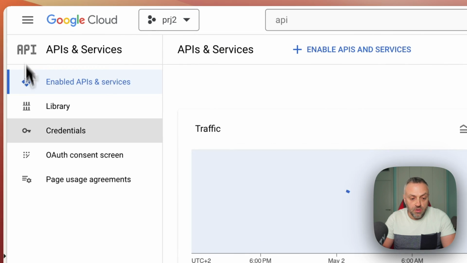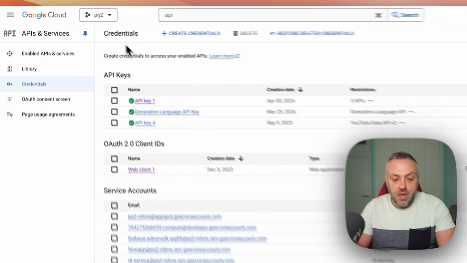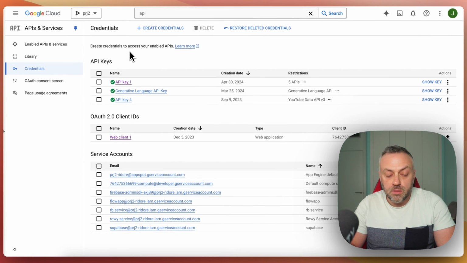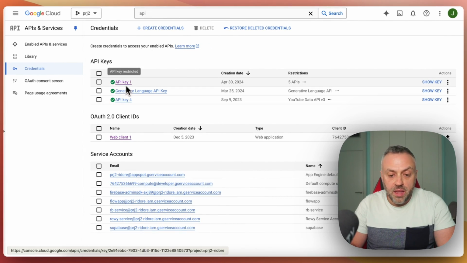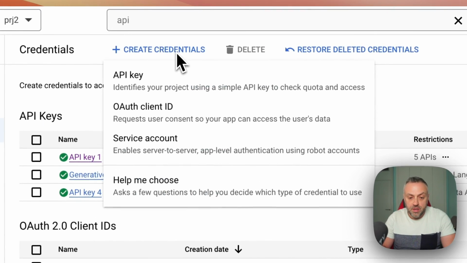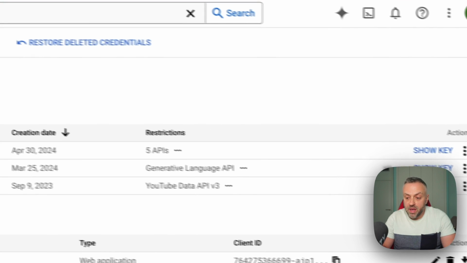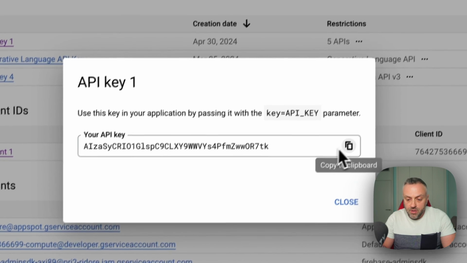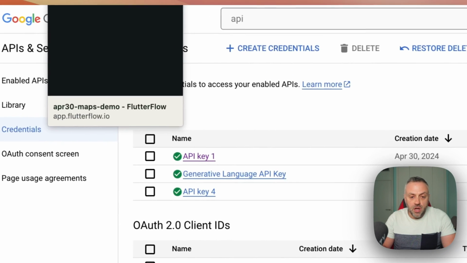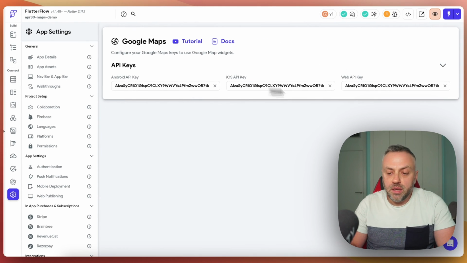And the next thing that you want to do is go into credentials here. This is where you can create your API keys that your apps are going to be using. And as you can see, I already have my keys. Now, if you do not have your keys yet, you can just click on create credentials, and then click on this API key. I'm not going to do that because I already have my keys here. And once you do that, you're going to have a new key. You can simply click on show key, and now you have this key. You just want to copy this, and then jump back into your FlutterFlow app builder and paste the key in all of these fields.